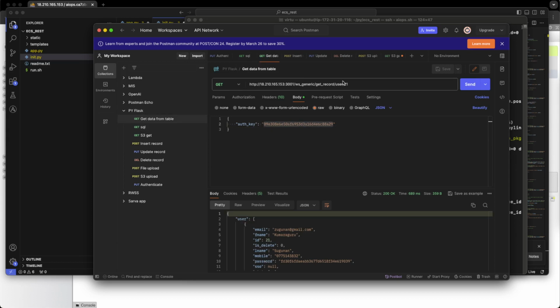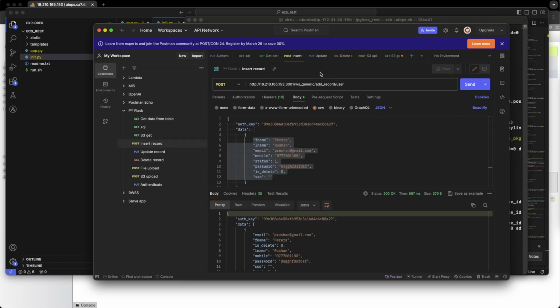In the same way, get data from a single table for a single record. Again, passing the auth key. Always the key is this, and the value is the auth key given. Always body and raw. Then giving get record, and user is the table name, then the primary key of the record. In the same way, insert can be executed with the table name and the auth key and the data as column name. So in the table, the column name and the data.